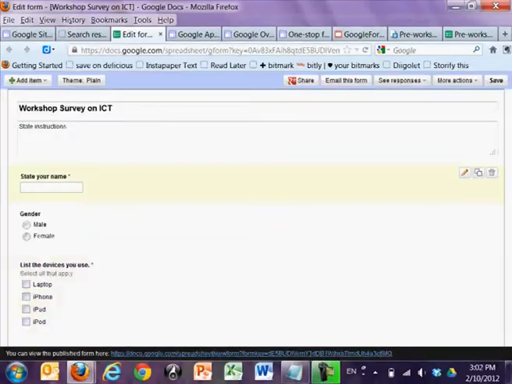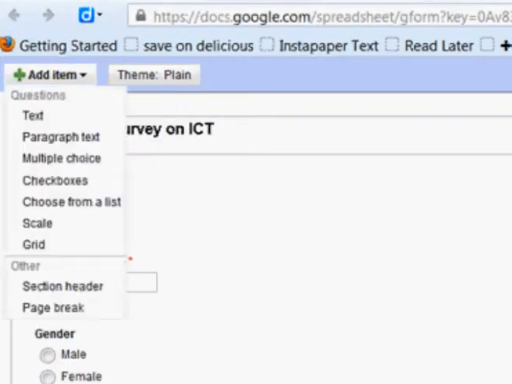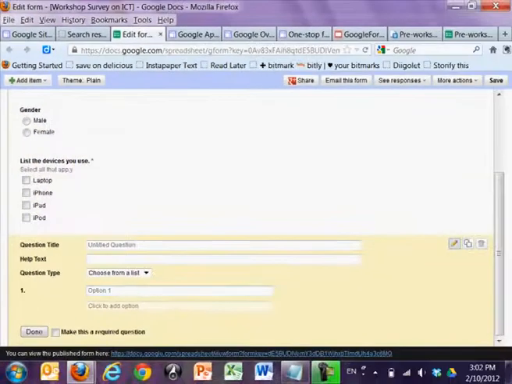Any questions so far? We're almost halfway to the different types of questions. There are 7 types. Okay, so next question we'll do is add item. Okay, choose from a list. Okay, one question you can say is that, where do you use your devices most often?